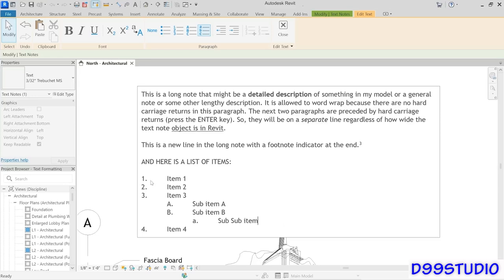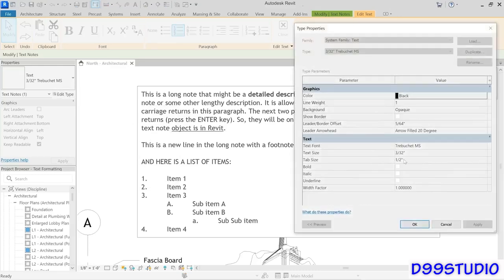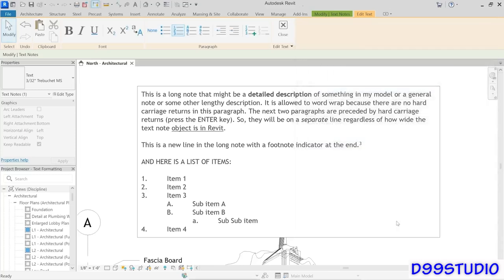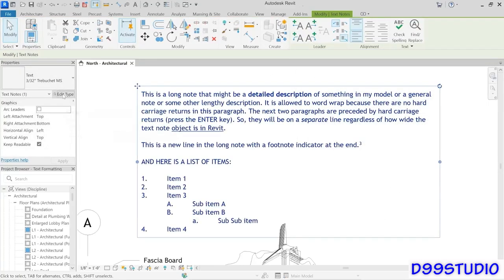Now, the space that it puts between the bullet and the number and the item, that actually is controlled in the text type. So if you come over here and click edit text type, I'm not able to edit that right now because I'm in the middle of editing the text. So let me OK here. Let's close the text editor. Then we can go to edit type.